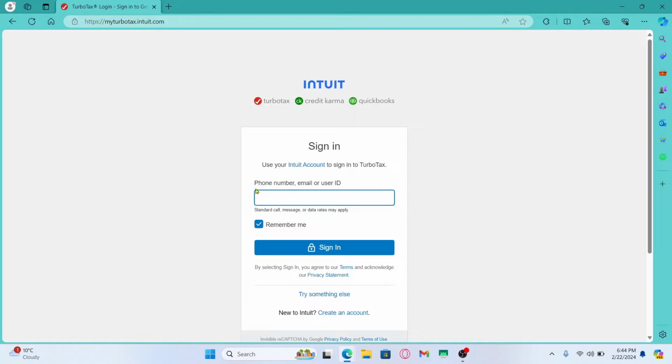Now just type in your phone number, your email address or your user ID that you set up while creating your account in the first place. Now if you're using your private device, then you can check on the Remember Me box, but if not, then make sure to uncheck this box.